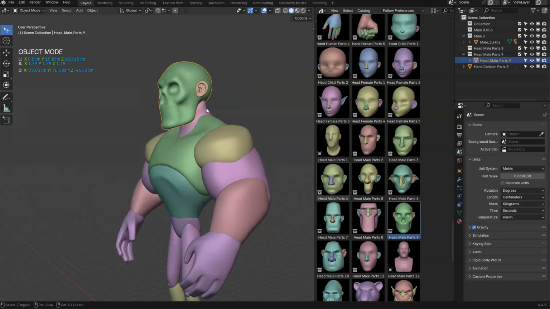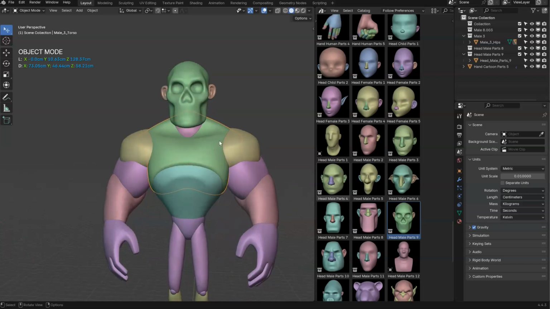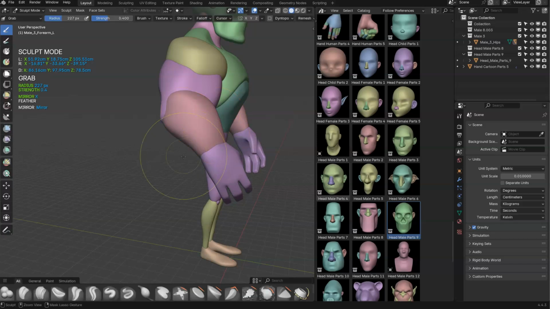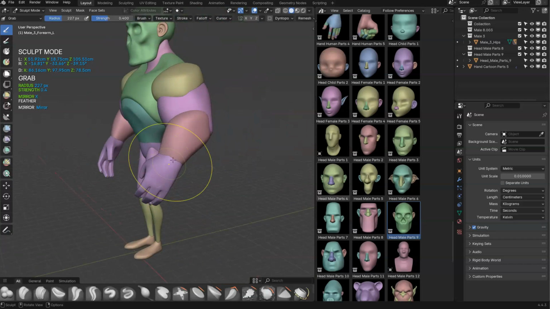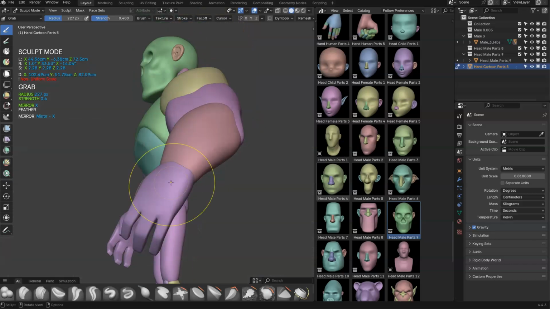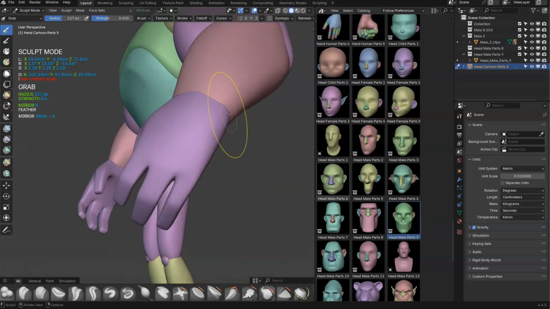So now I can parent this to this, and if I rotate this one, bam. So it was easy, it was fast. I need to move this one. Let's edit this, like that.